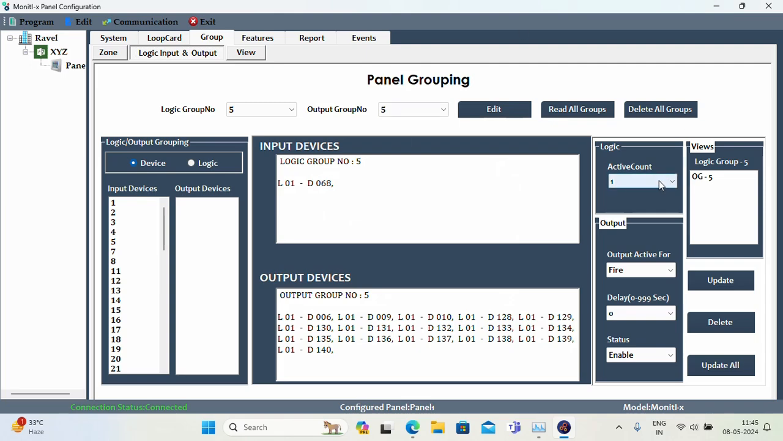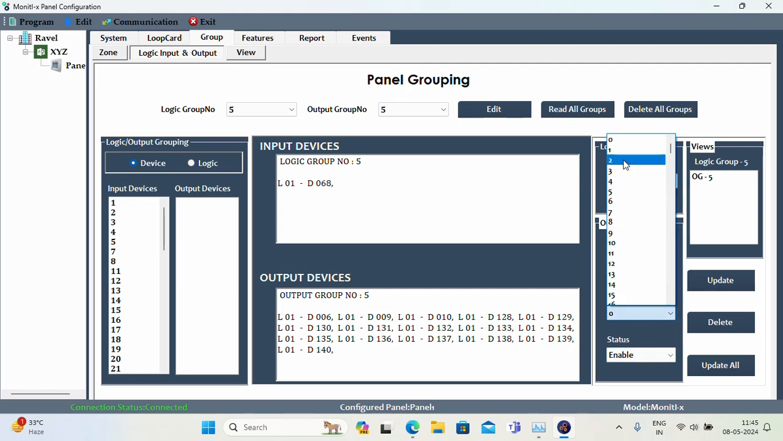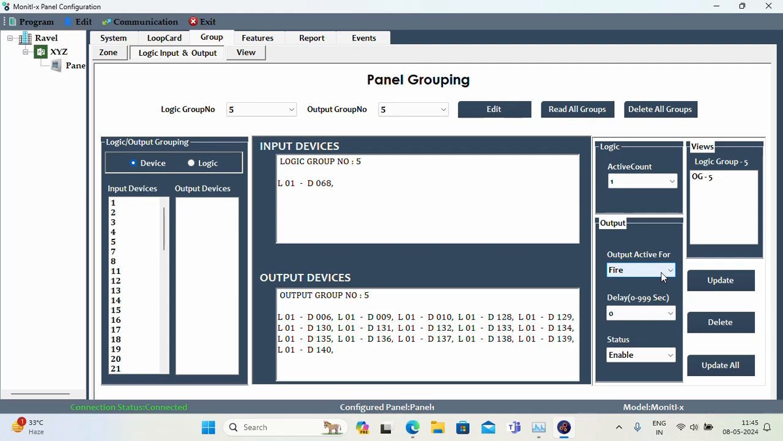Okay, so generally in the settings you have to put active count as 1, activation is for fire, and delay is 0, and set is enable. If you want to add a delay, you can add it from here also if you want. Okay, then if you want to activate the particular group in fault condition or supervisory condition or reset condition instead of fire, you can also change it from fire to supervisory or fault.